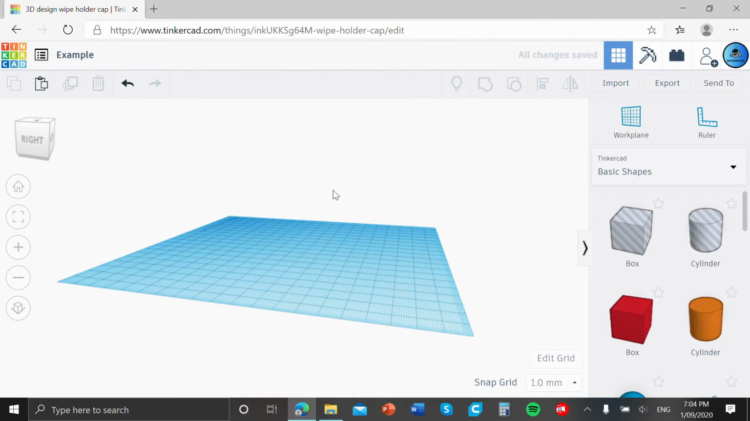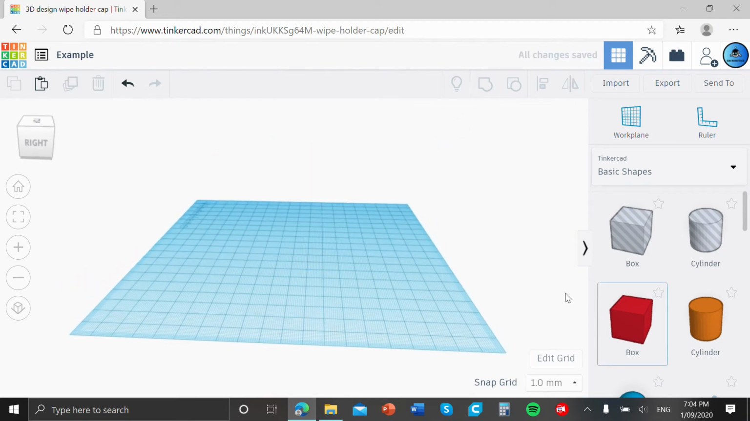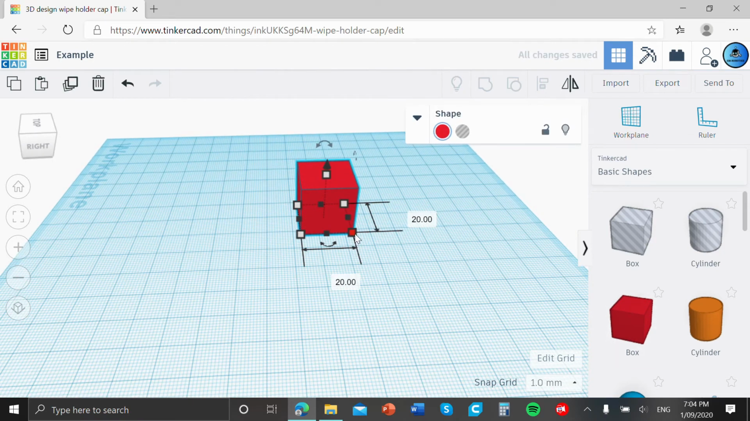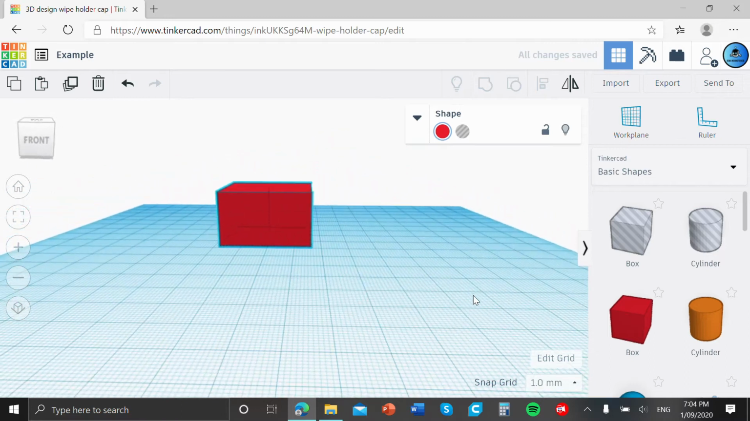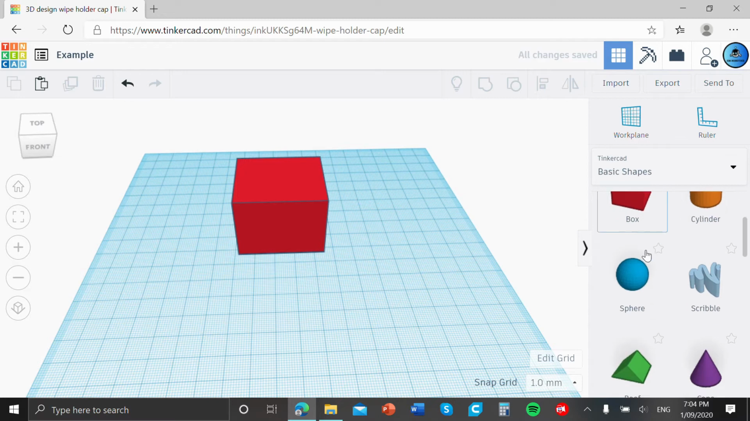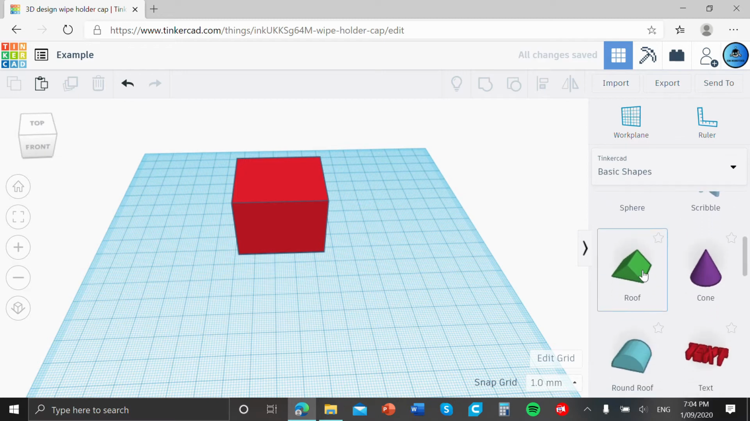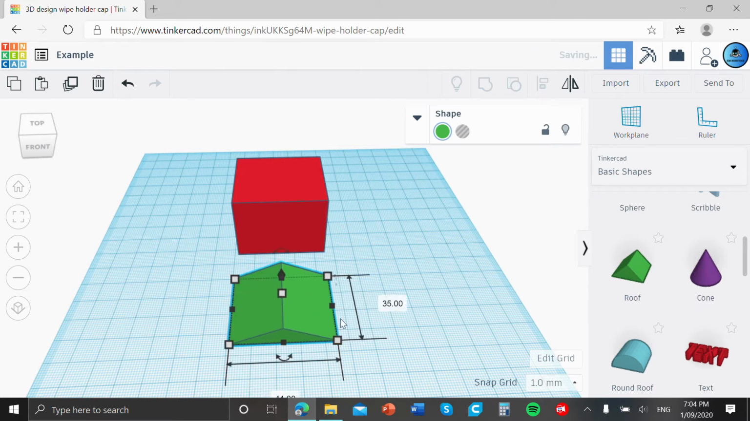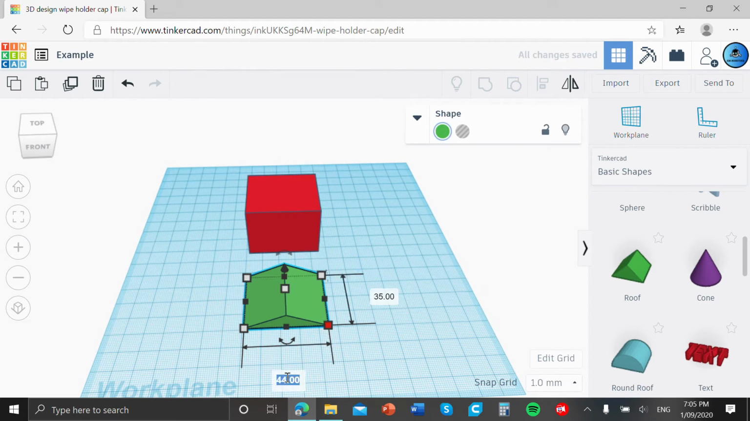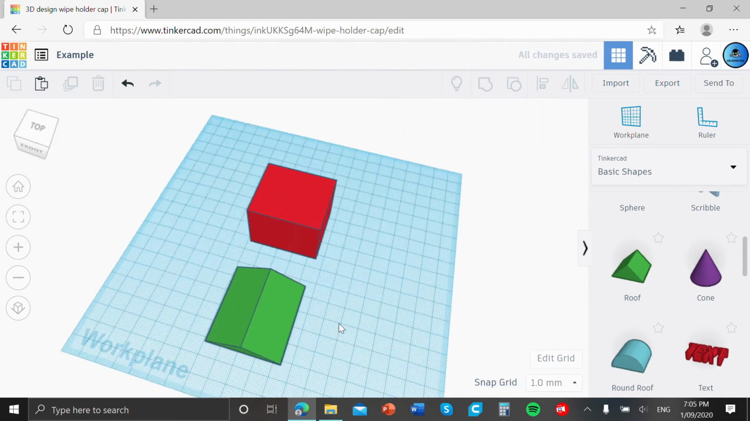So next thing is alignment. If you want to align tools, this is really handy. Say I just drag out a box like that. So that's my box, and say I wanted to have a roof also. So I have my roof. Just make these the same dimensions, 43 and 48. So those are my dimensions.